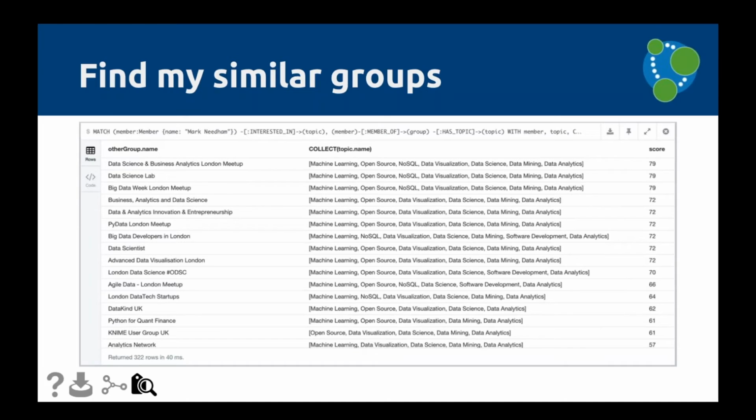So you can see that the interests I specified are very centered around data-related meetups. So it's suggesting the PyData meetup, the data scientist meetup, the data science lab, and some other ones. And then in the second column we can see what topics I specified an interest in that have resulted in these suggestions. And obviously this score you probably wouldn't show, but we're just using it to sort and show some results at the top.